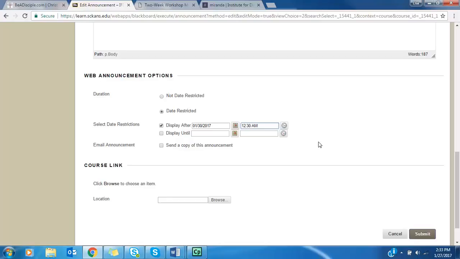Okay, the other thing is that you don't need to check this box, send out a copy of this announcement. You can, the only problem is when you go to reuse a course, sometimes this will create problems, so I'd say just leave this unchecked.